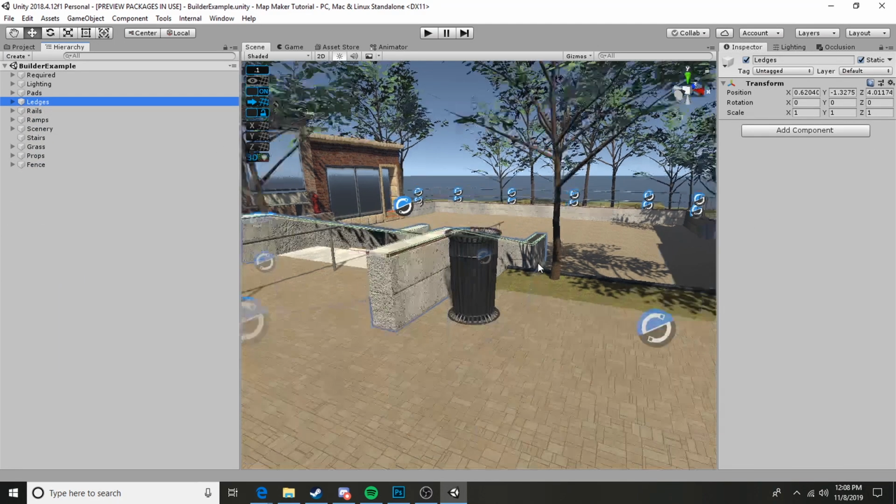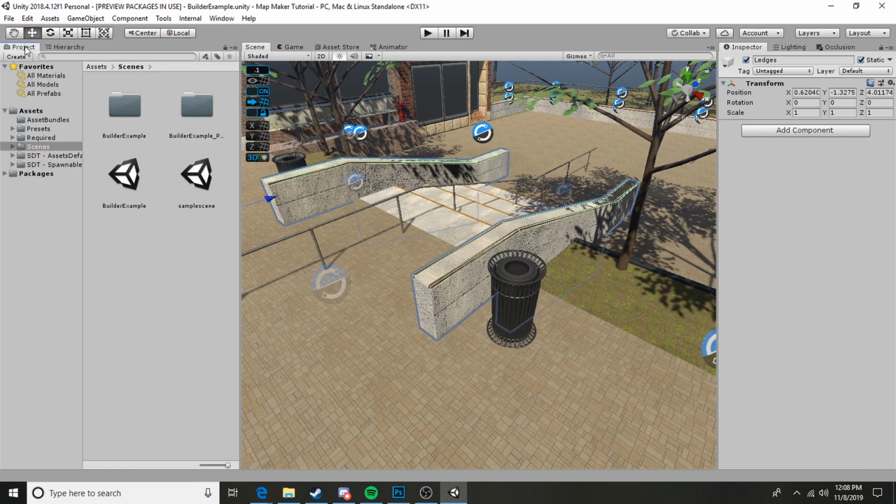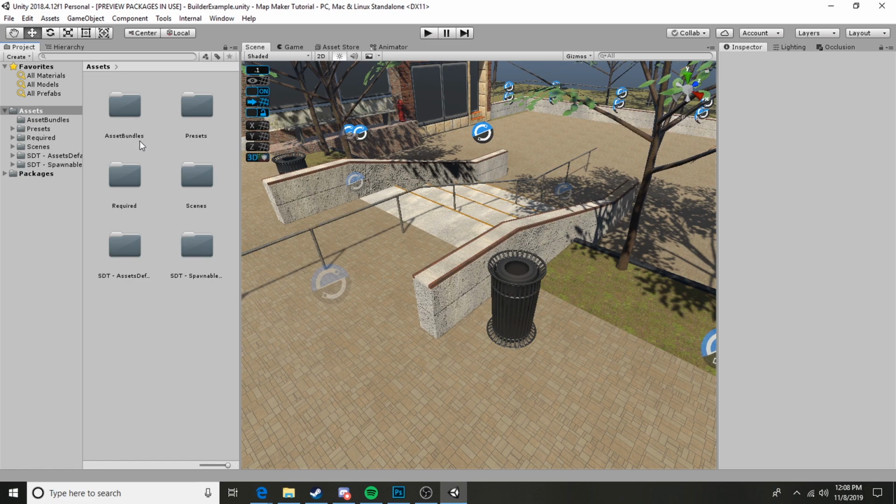Everything in this scene has been... if we come over here and take a look at our project, we have the assets folder, which holds all of our assets that we'll be using.